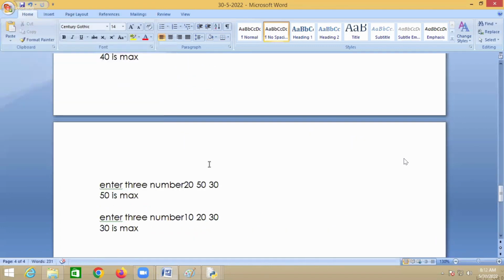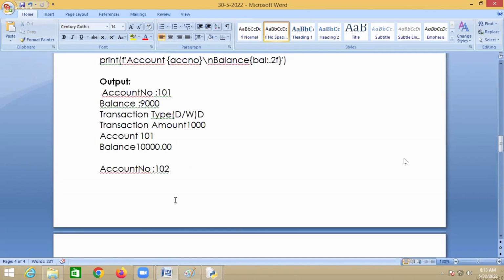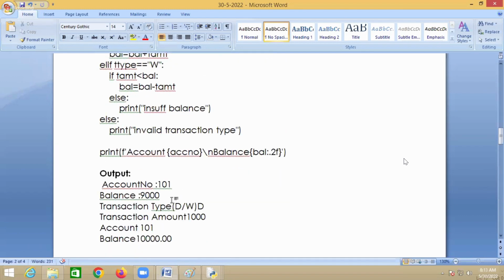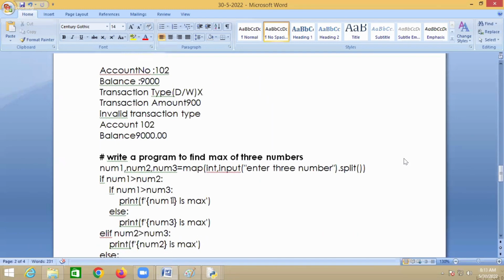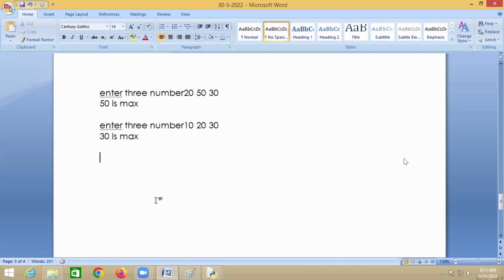Now this is how you work with the conditional statement. As a part of Python, there is only one conditional statement, and that conditional statement is if. Python doesn't have any switch statement. In Python, there is no switch statement. There is only the if statement.